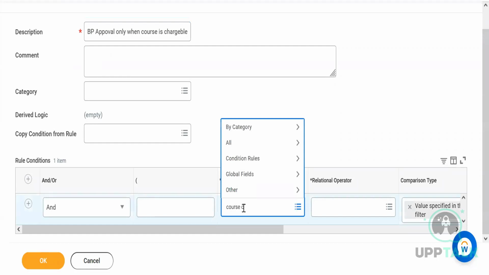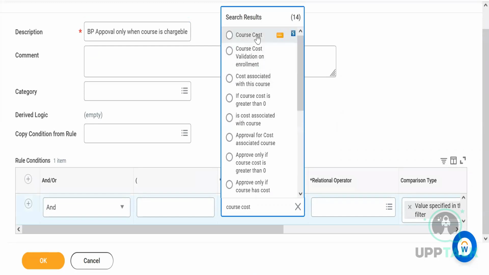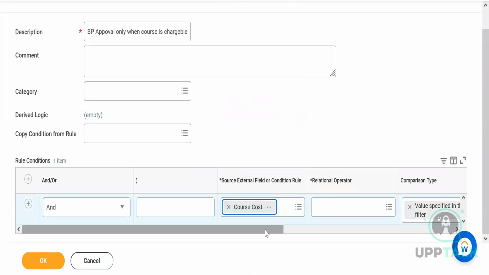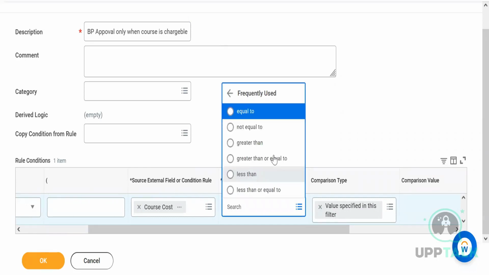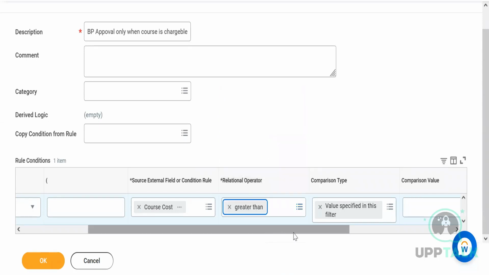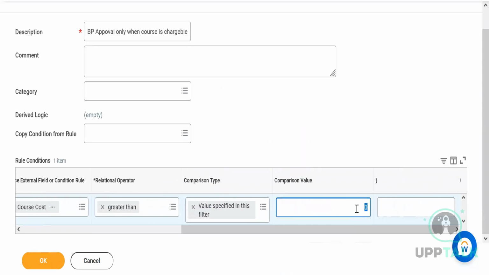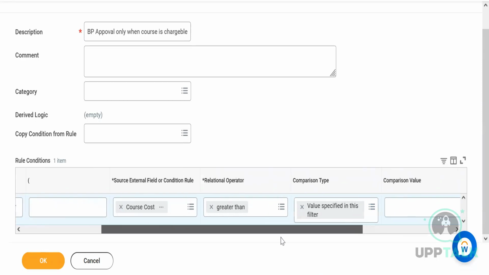Course cost greater than, okay. When course cost is greater than 0, I can give. So when course cost is greater than 0, it might be $1, $2, $3, anything it can be. Okay, I'm just leaving it as 0.